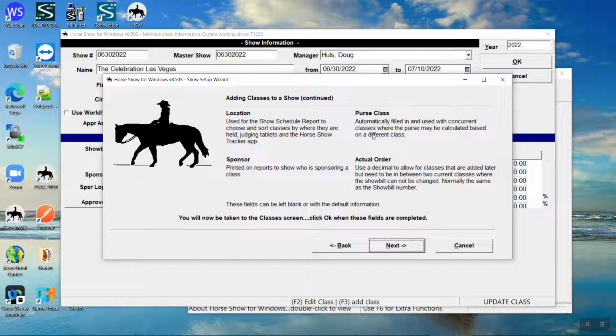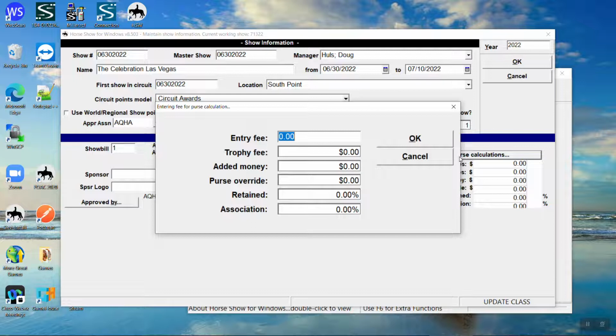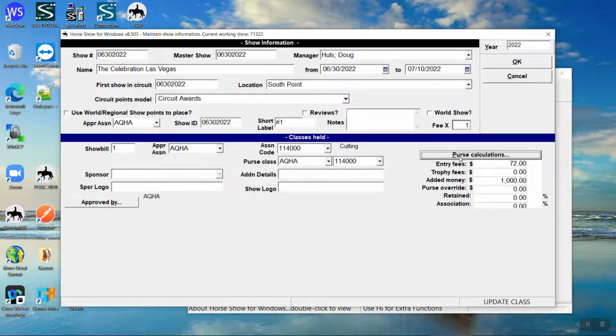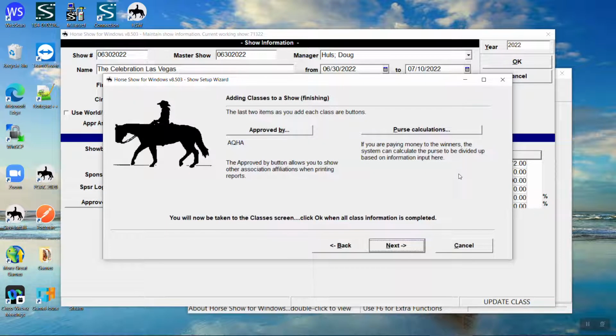So when you add the classes, you then have the option here, if this is a payback class, you can go to the purse calculations and add, our entry fee is going to be $72 for this, and they're adding $1,000 to the cutting. And this is where you set up how much the added money and all of the payout information you want.